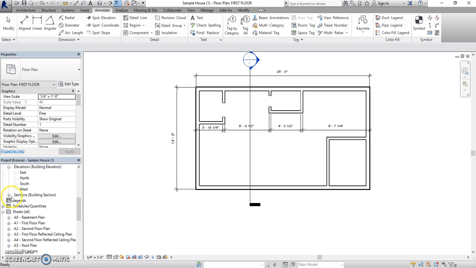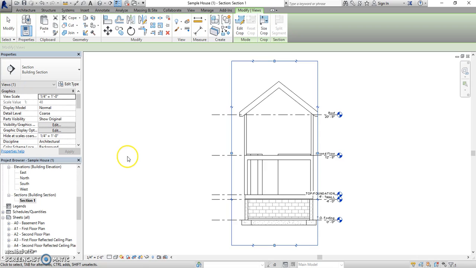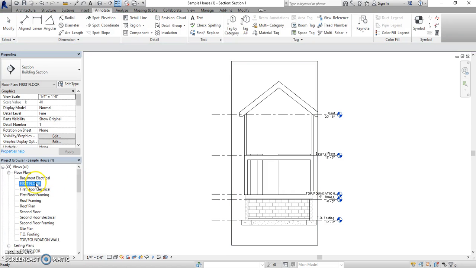If I find my section over here, section 1, now I see this wall back in the distance, and I see this wall here, this opening here. Obviously my walls are a little high, I have to adjust that, but you can see all that interior detail. Let's go back up to the first floor and change that.